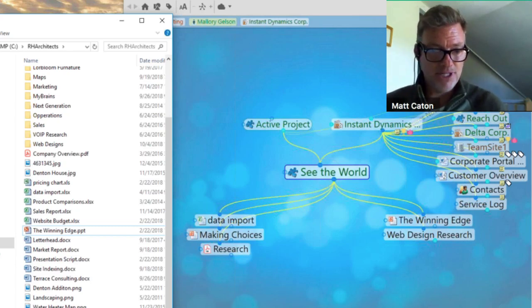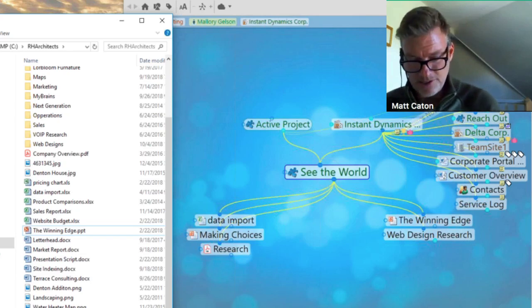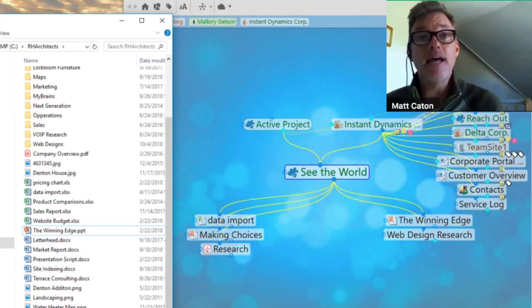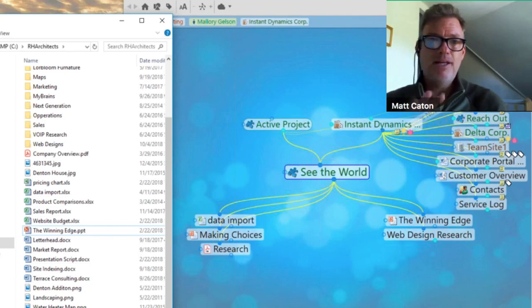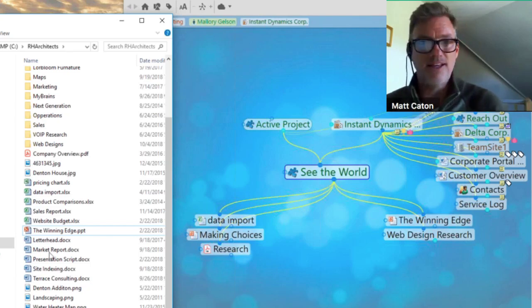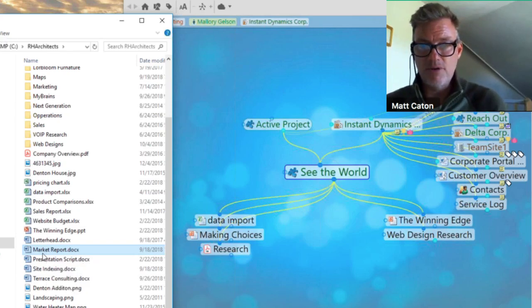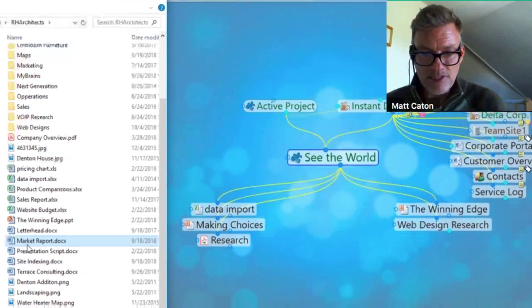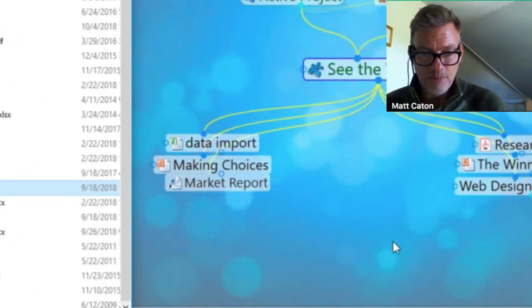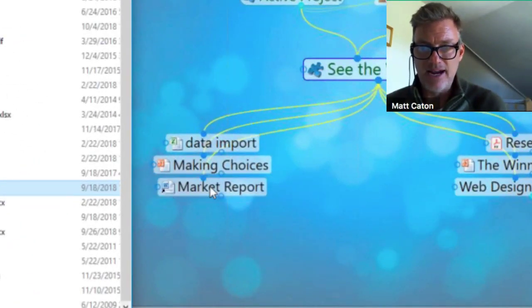Finally, here's the last option. I'm going to grab this marketing report, and this time I'll press Alt. I'm getting iPhone mixed up with computer keyboards. I'm going to press Alt and drag and drop the market report. Let's look closely. That market report thought, there's a little black arrow icon that you can see there.